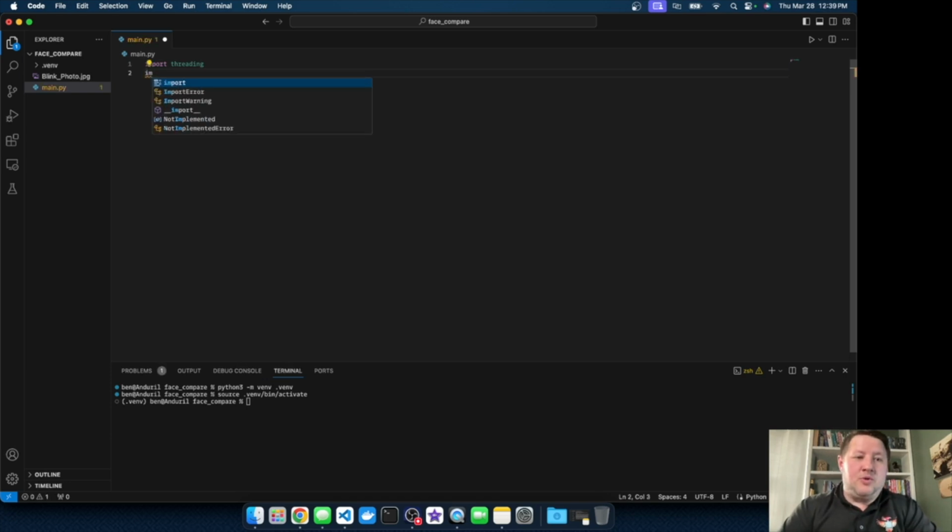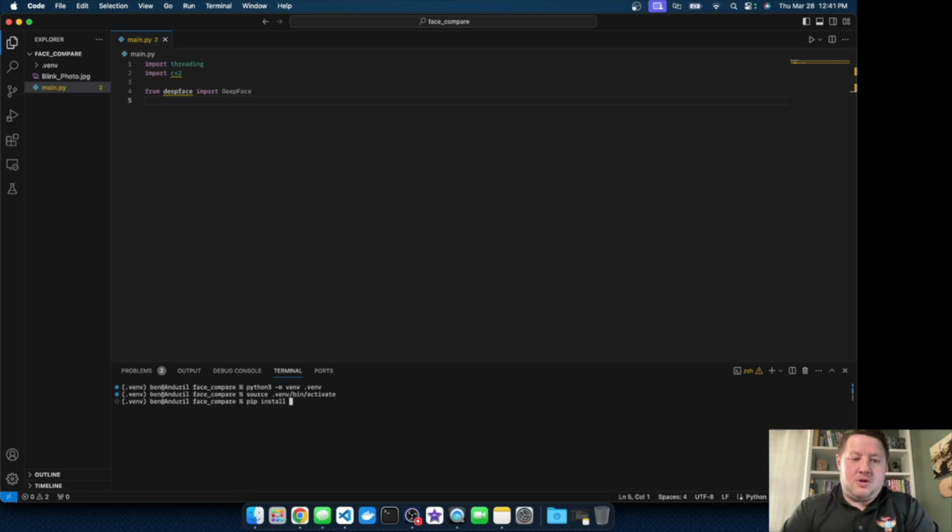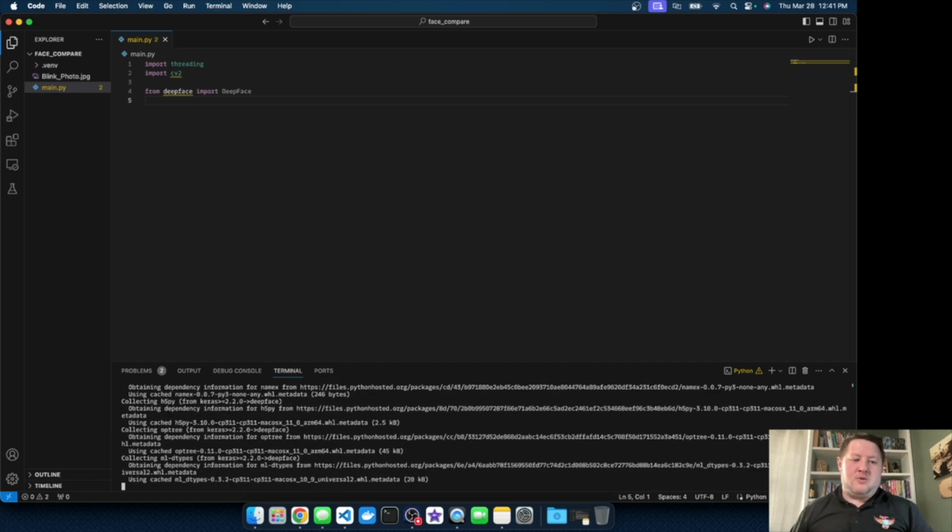The other thing we want to bring in is CV2, because we want to be able to access our camera. And then from DeepFace, import DeepFace, just like that. And of course, you'll see these are not showing up because we actually need to come down here and do pip install OpenCV Python and DeepFace. And we'll let that run for a little bit here.